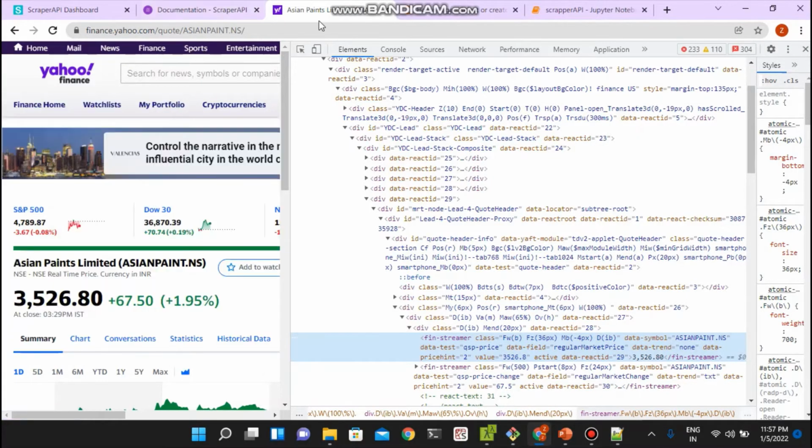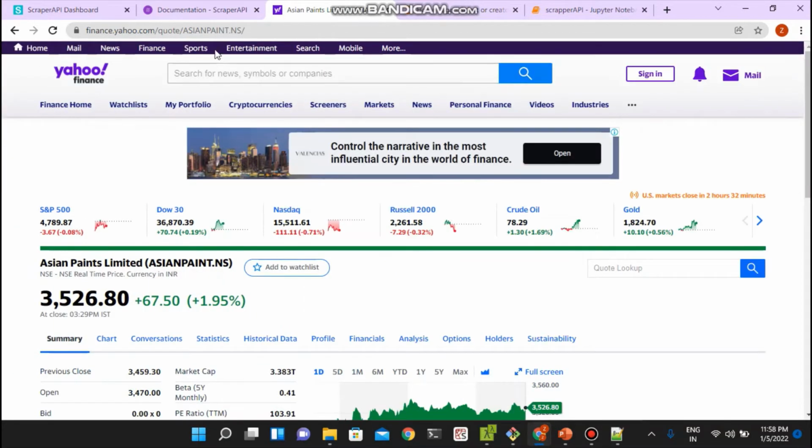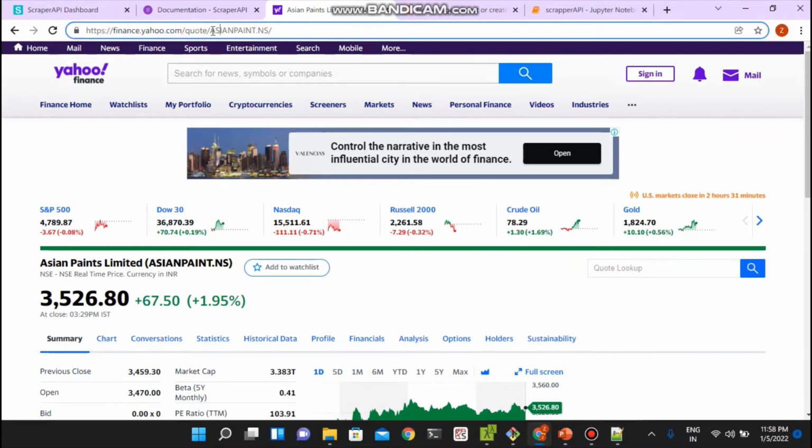Okay, so in the first example, I'm going to show you how you can use the curl command with scrapperAPI to access something. And what is that something? You can see that this is a Yahoo page, and I'm going to scrape the stock price of one company, Asian Paint Limited. This is the link for Asian Paint. If you change this stock code, you can get a different stock price.